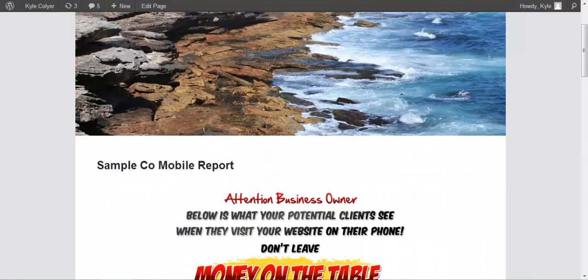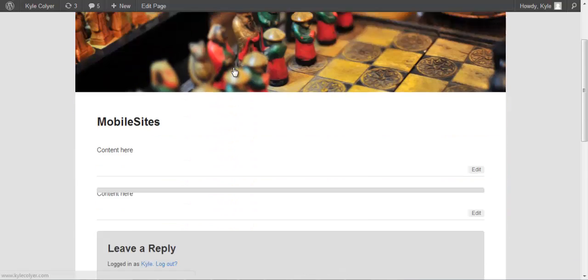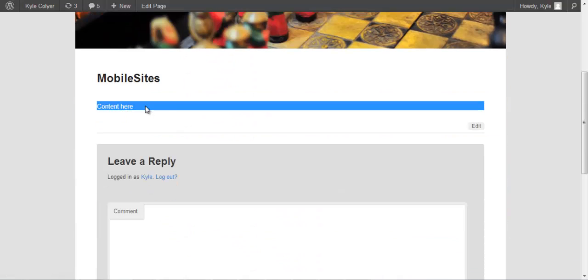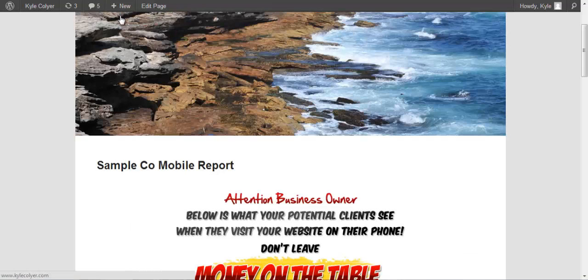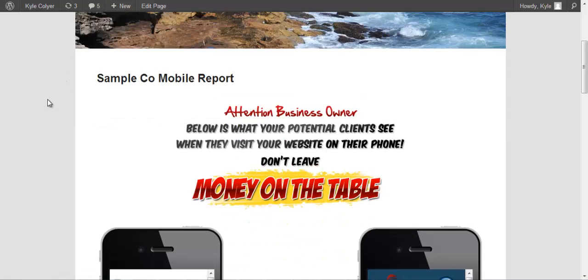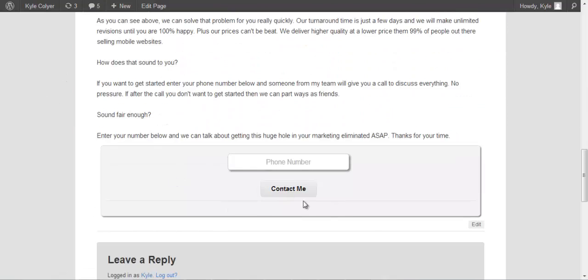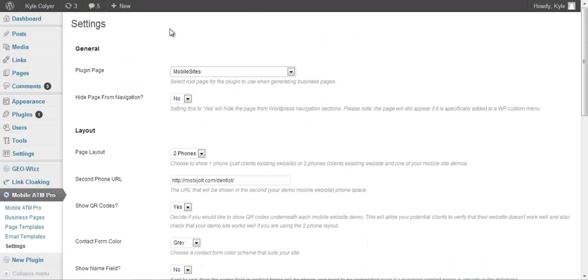If I go to the root page, it will actually show the content that I've added to that page. But if I go back to the landing page that the plugin has generated, you'll see that content isn't actually shown, so it is dynamic in that sense.